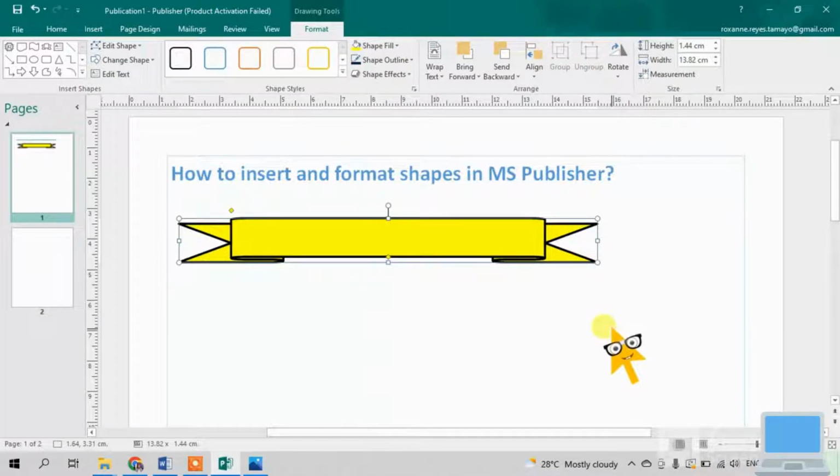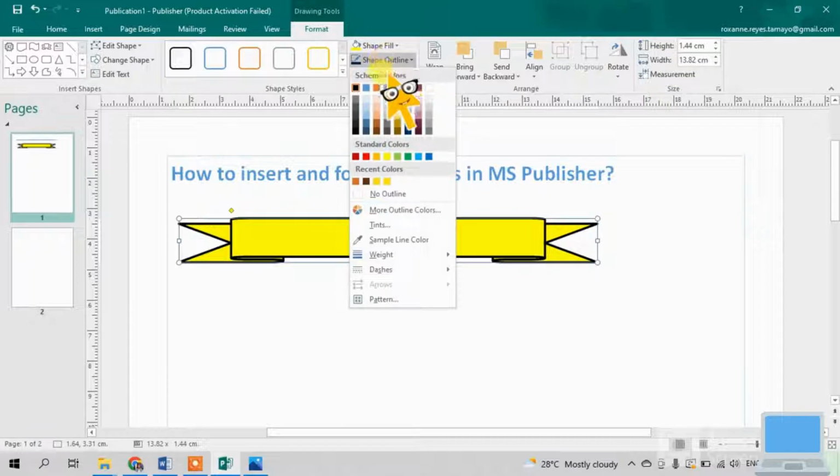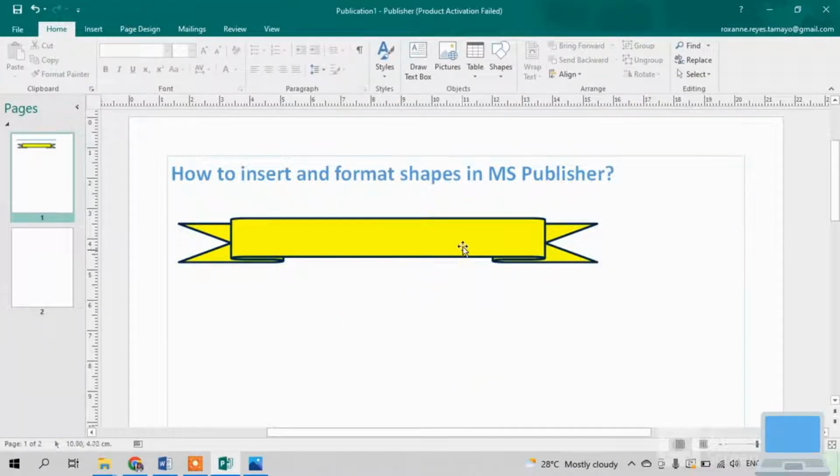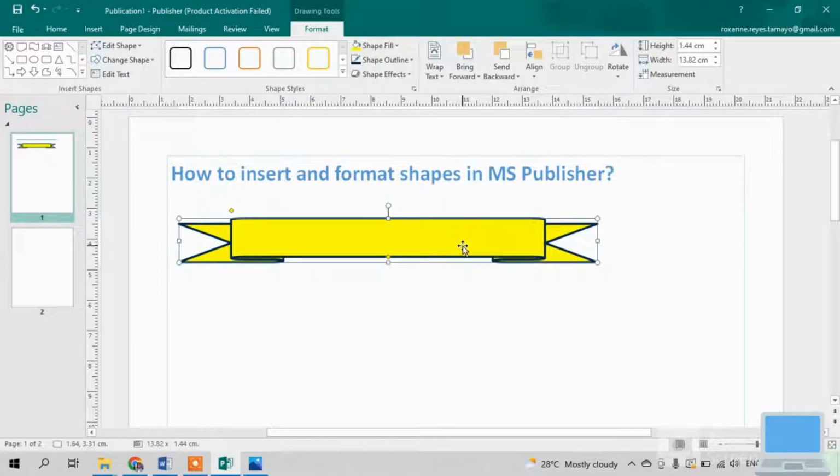There you have it. And then I want to change the shape outline. It means the edges of the shape. So I want it blue. Right, so much better. Other options are you may proceed with the shape styles.